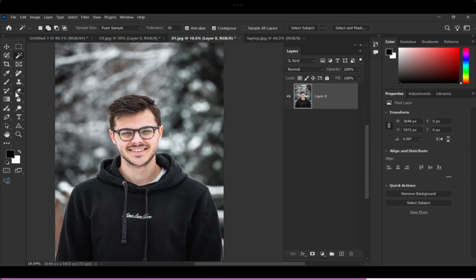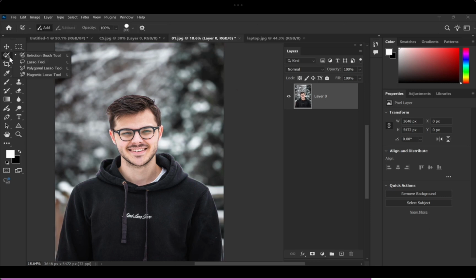Every tool comes with some unique features, and according to their unique features, we can use the tool to save our time and work flawlessly inside the software. Now, we can move ahead with the next set of tools. Here we have the Selection Brush tool, Lasso tool, Polygon Lasso tool, and the last one, Magnetic Lasso tool.